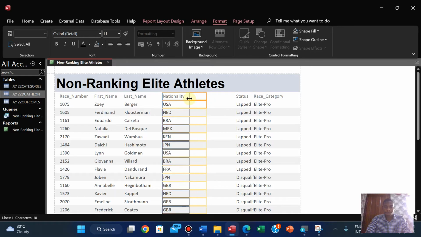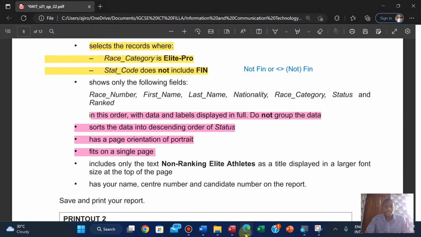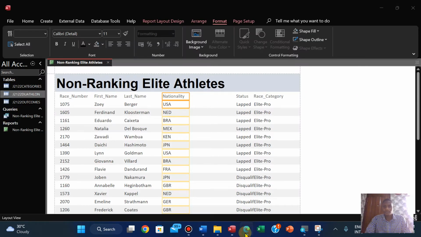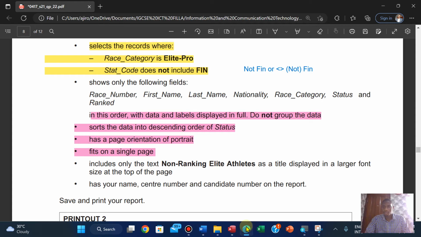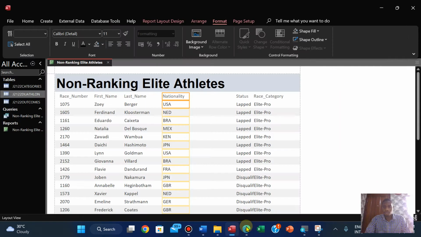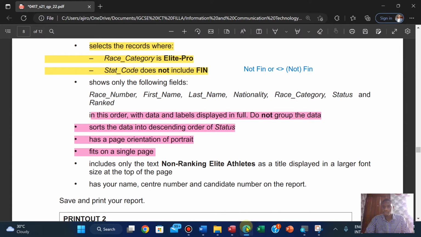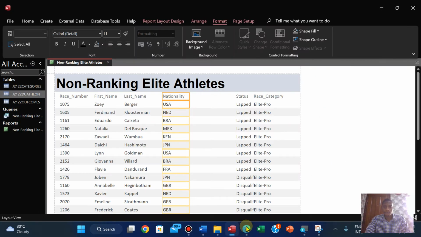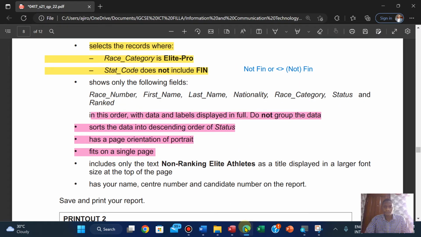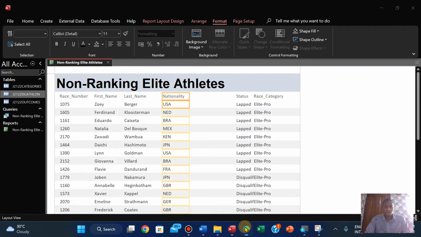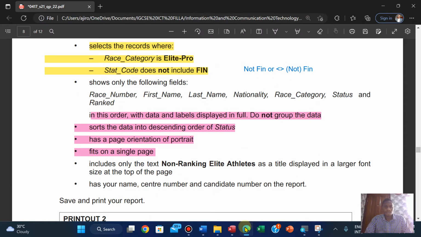Okay. So we have race number, first name, last name, nationality, race category. Okay, so we have last name, first name, last name, nationality, race category.